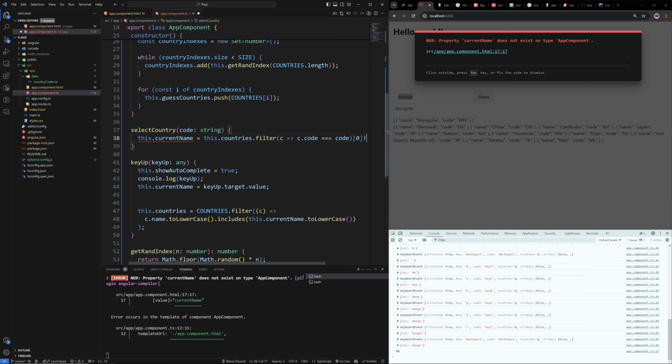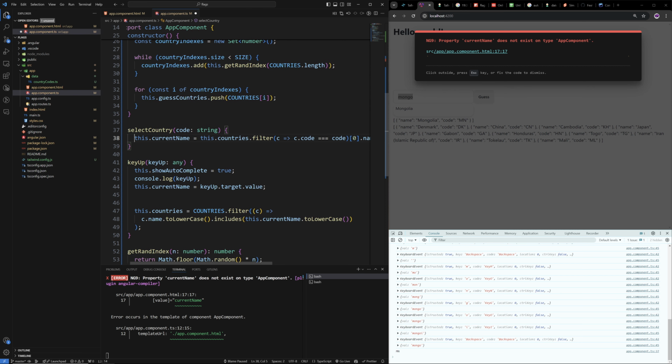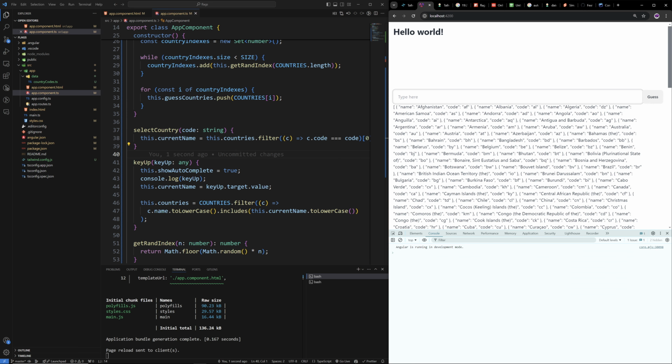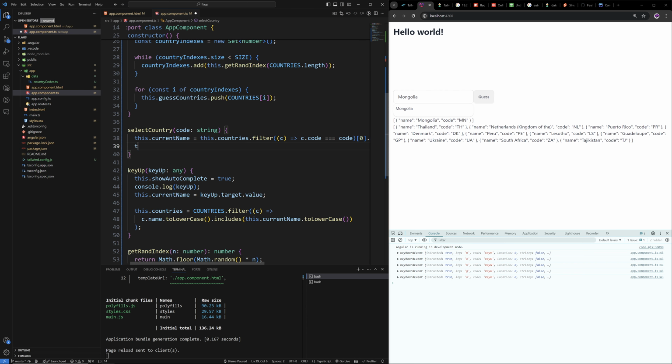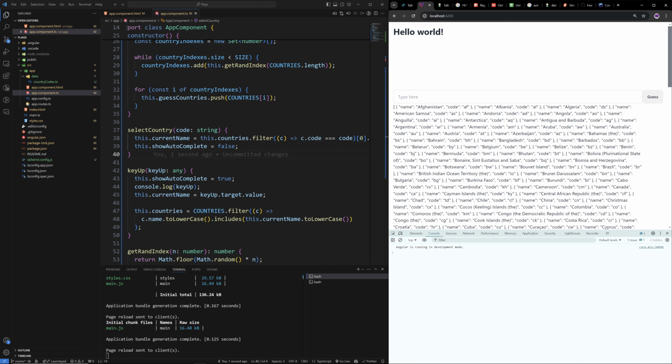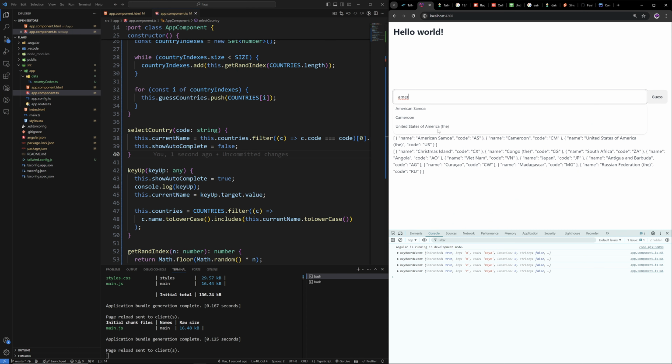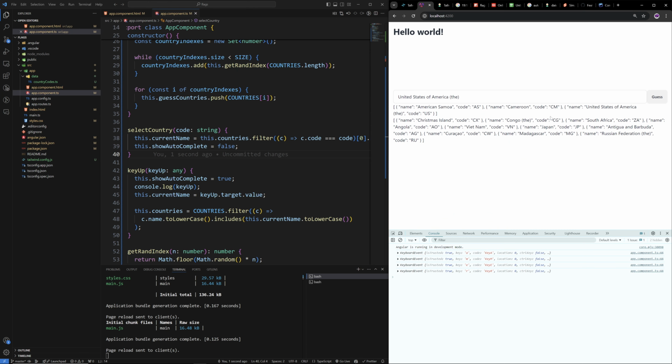And that is going to exist, right? What is it saying? Dot name, right? Okay, so if I do Mongolia, then yeah, select country, and then I would have to hide it. So this dot show autocomplete is false. Okay, so if I do like America, yes, okay, now it's working. Great.